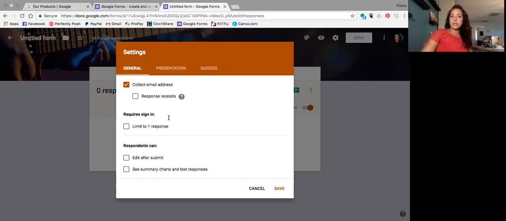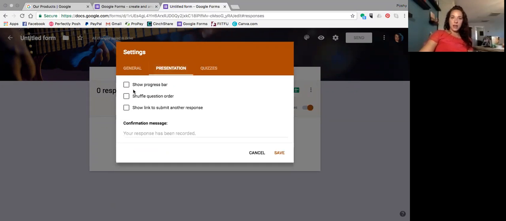Sign-in requirement, you can limit it to one response. I kind of recommend that, except it requires them to have a Google account. But otherwise, people will think that they didn't necessarily send it out, so maybe I should send receipts. You can also check if they can edit after they submit, if they can see the summary charts and responses.